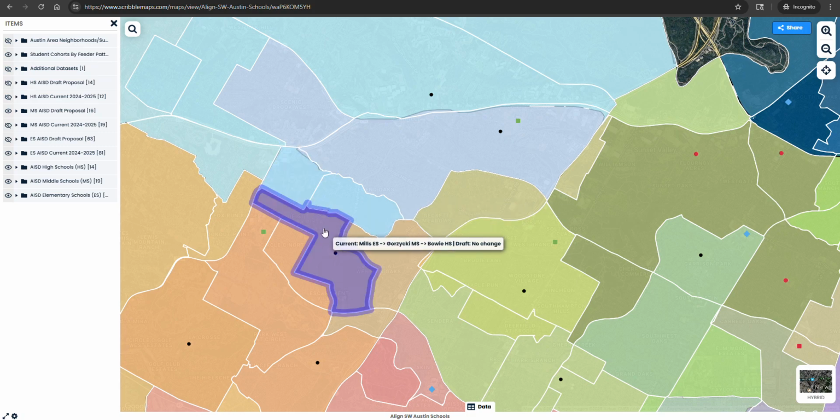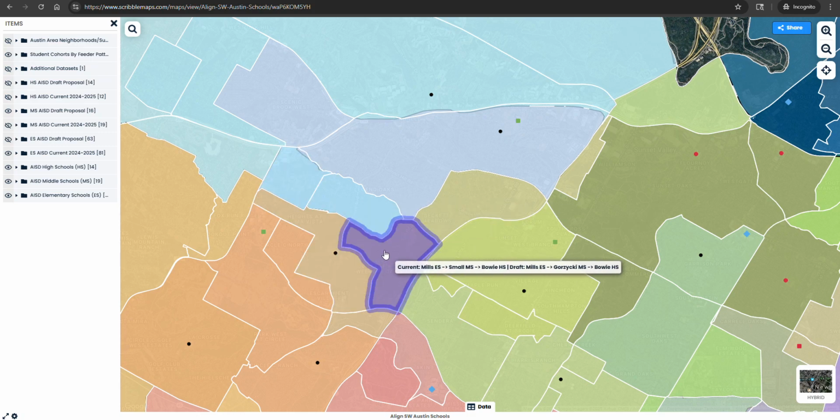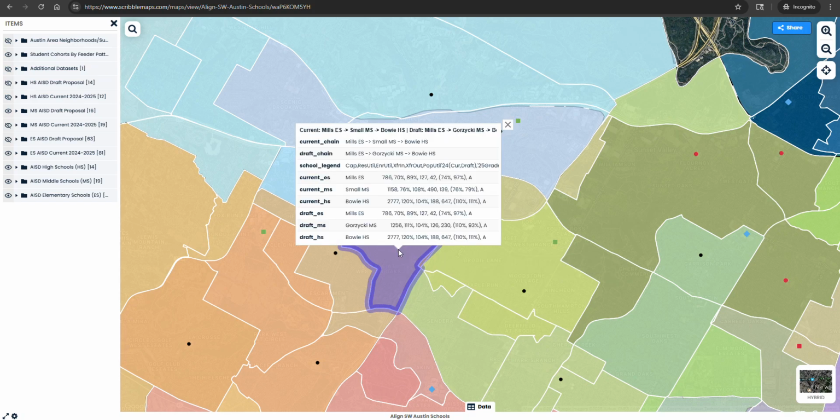If you want to look at a specific area in depth, one of these little cohorts, you can click on it and basically see lots of different data about that specific area. So the current feeder pattern shows Mills, Small, Bowie for here, and then Mills, GMS, Bowie is the draft plan.